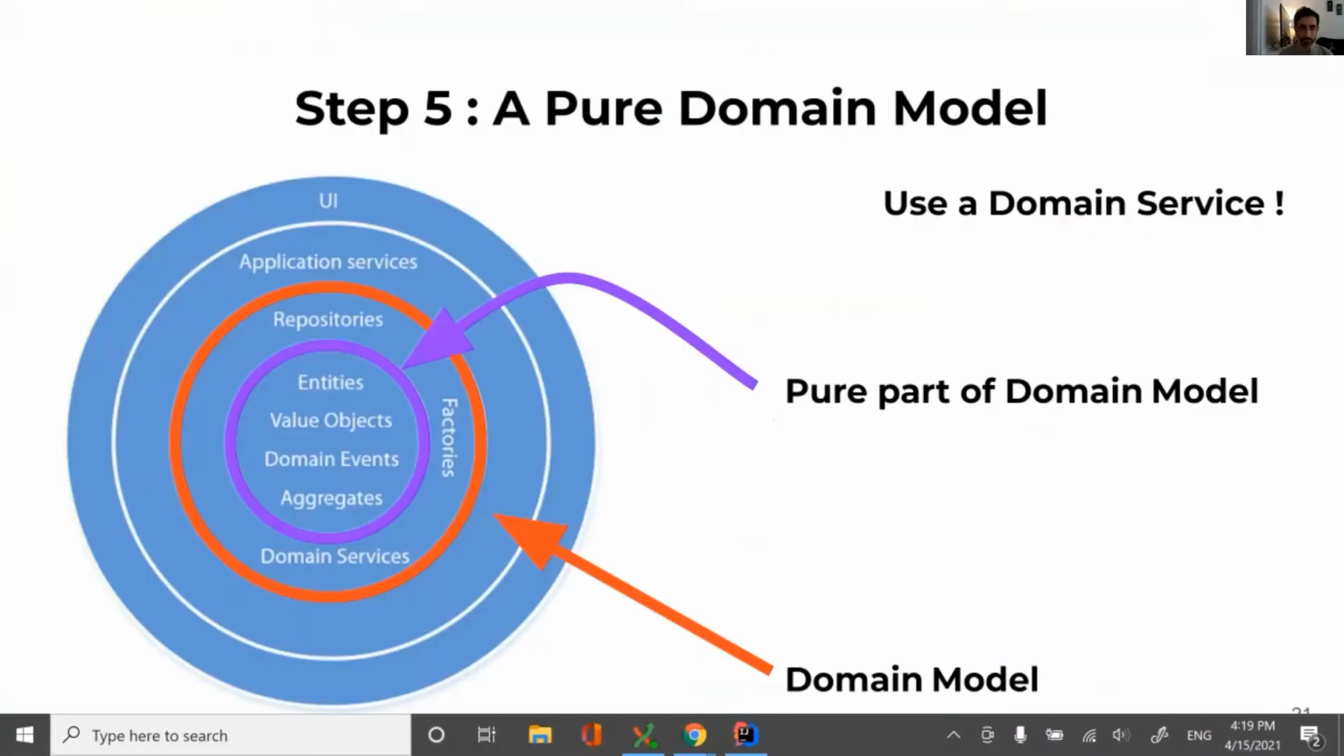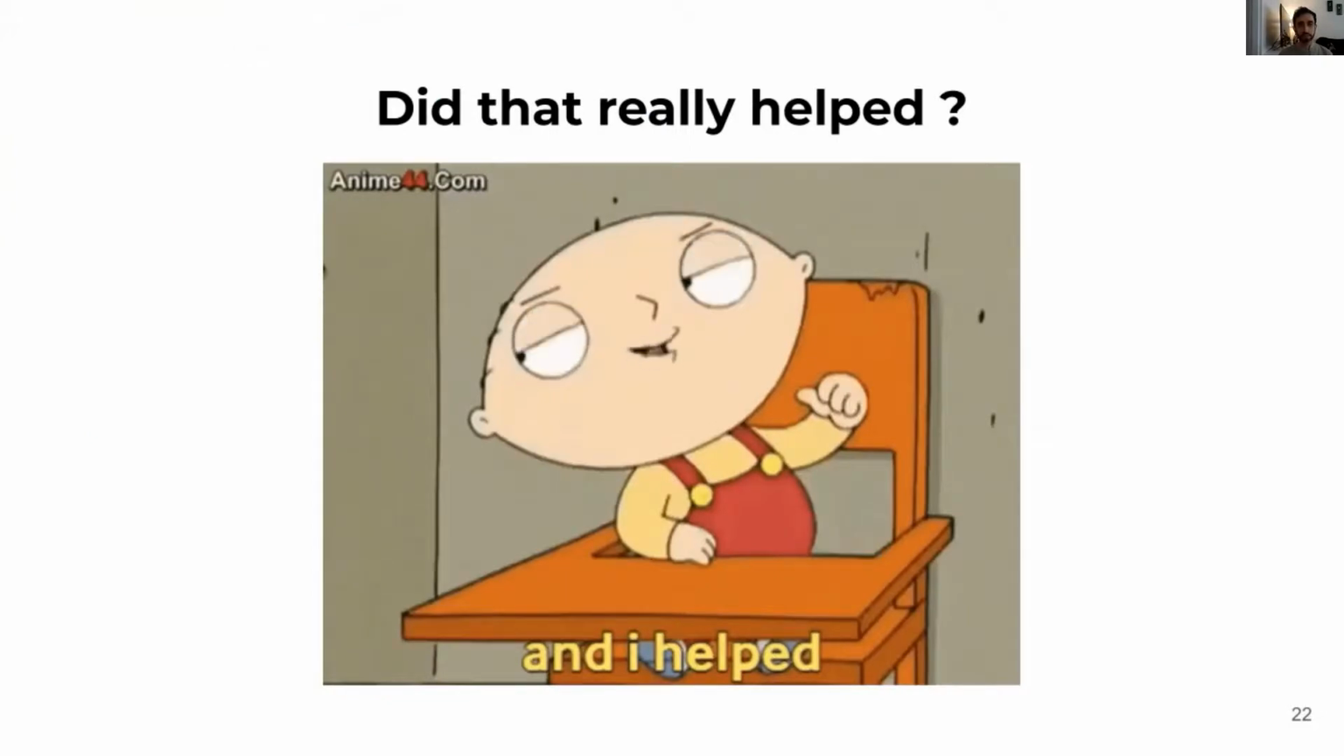So did that really help, what we did? Do you have any response about this question? Did we really fix the problem of dependencies and having a pure domain which is independent? Maybe someone also has related questions, so don't hesitate to ask them.